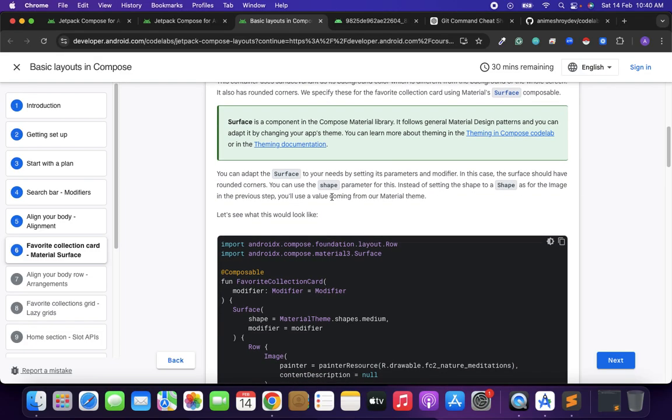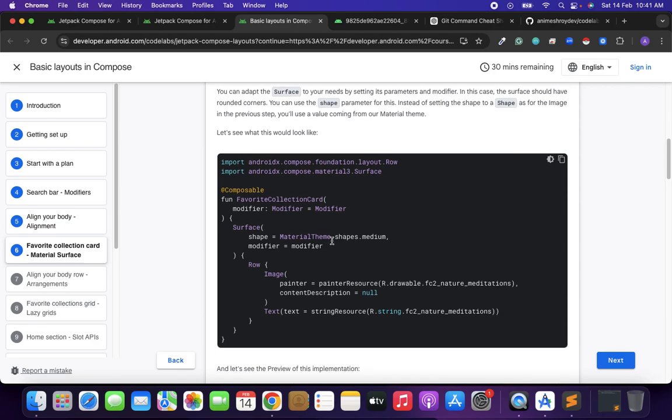The surface is similar to the span in our HTML. You can adapt surface to your needs by setting parameter and modifier. In this case, surface should have rounded corner. You can use the shape parameter for this. Instead of setting the shape as of the image or the preview, you use a value coming from the material theme.